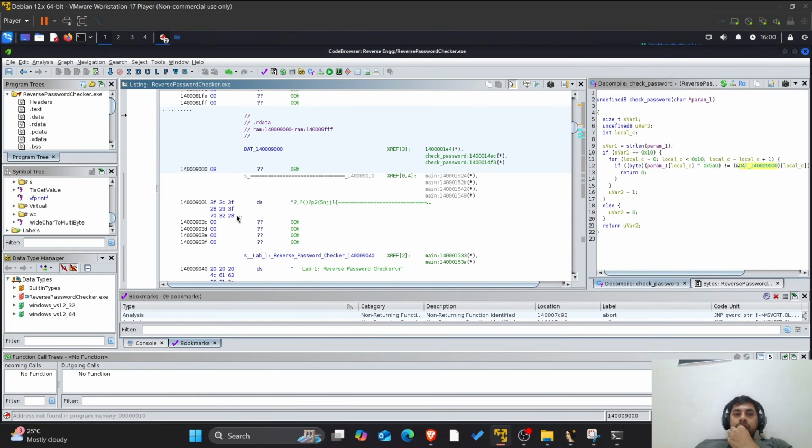08 and just, so these are the characters which we have to copy paste: 3f 3f. Okay, so this is an encrypted form. We have to decrypt it using the XOR key. So how can we do that?